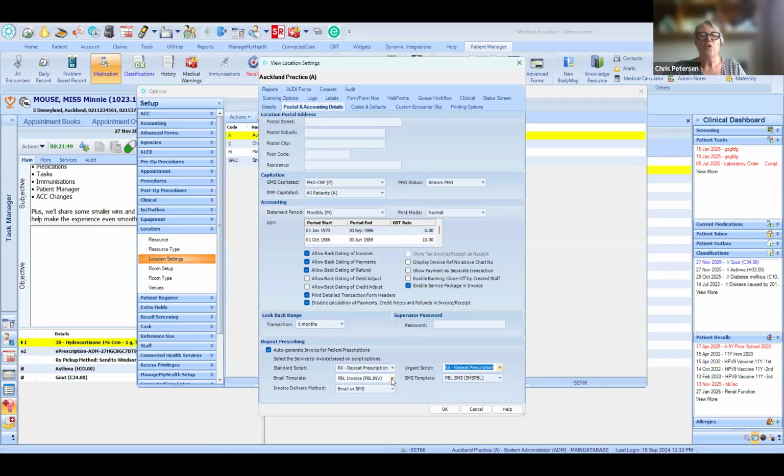So once you have that in there, when you're going to do your actual prescription, the accounting service can appear automatically.